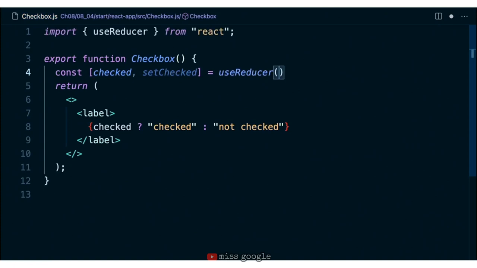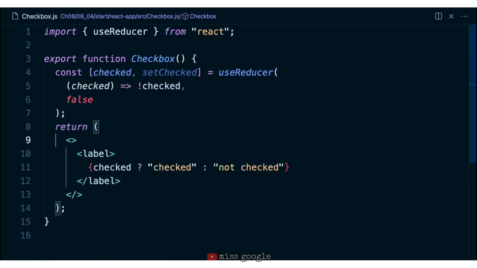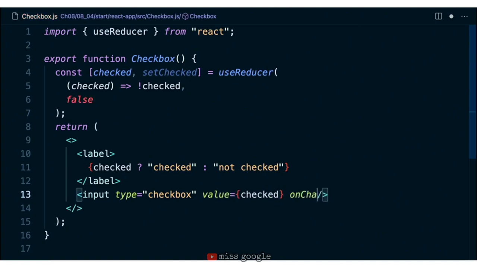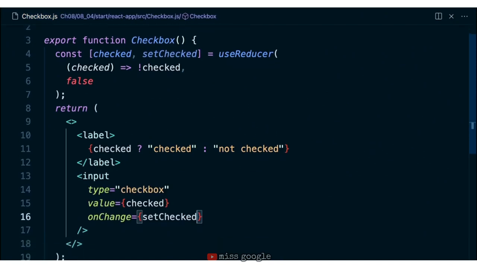useReducer takes in two arguments. The first is a function that should be called anytime we invoke set checked. So we should return whatever the opposite of checked is. And then we also want to initialize our state as false whenever this component renders. So we have the label, that's cool. We want to also add our input with the type of checkbox, a value of checked, and an on change that will set to set checked. So now we have our little checkbox component created.